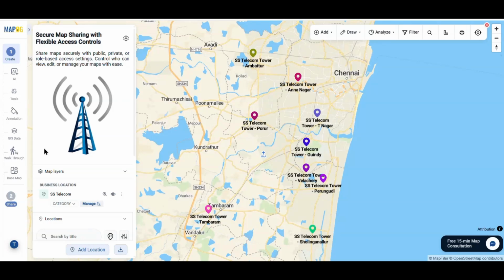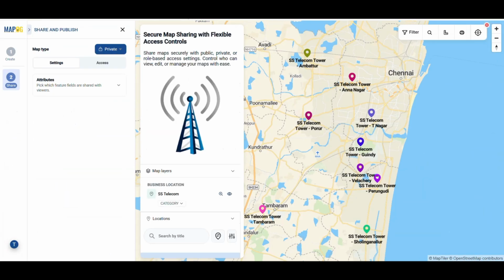Once you are done with your map in MAPOG, go to Preview and Share. Choose how to share your map: Private for selected users only or public for anyone with the link. First with the private section.